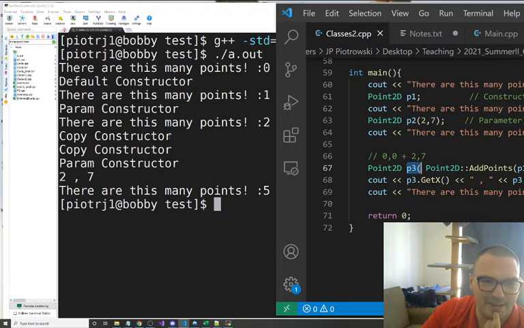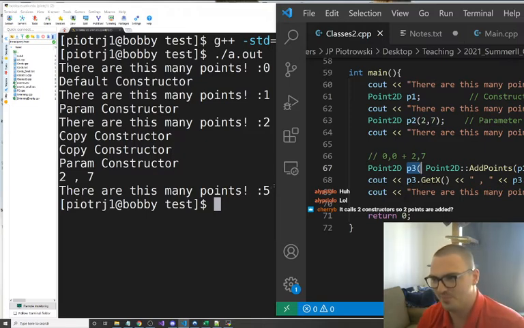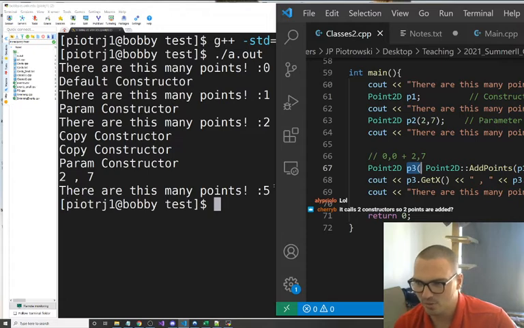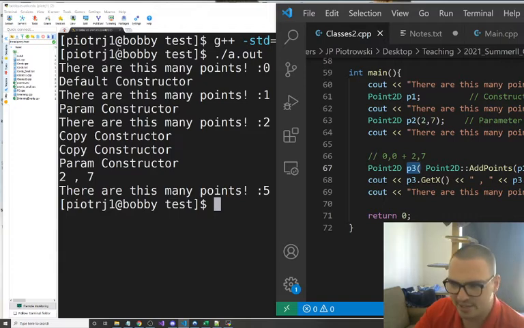So you notice here that a copy constructor is called, a copy constructor is called, a parameter constructor is called, and then how many points are there? There's 5? I thought there was only 3 points. Right. So you're seeing it, right? You see how many points there are? Well, that's as many constructors that are called, right? The default constructor, the parameter constructor, 2 copies, and then another parameter constructor. 5 points, but there's only 3, right? There's P1, there's P2, and there's P3.